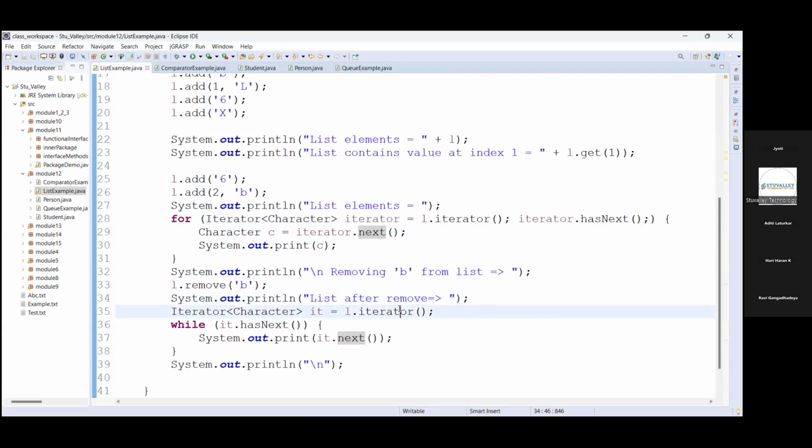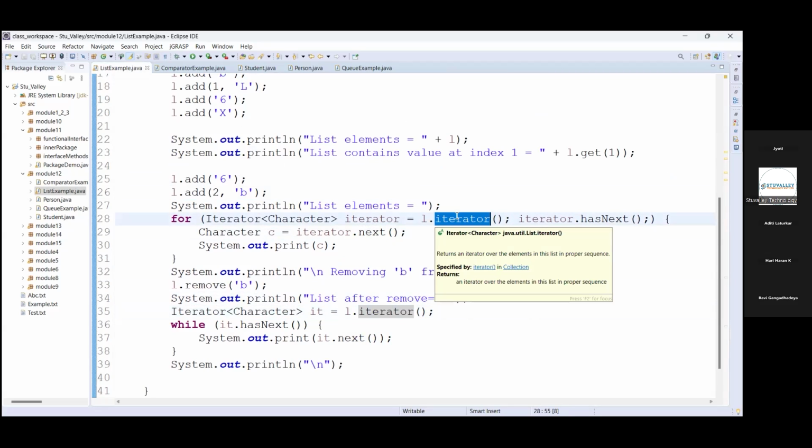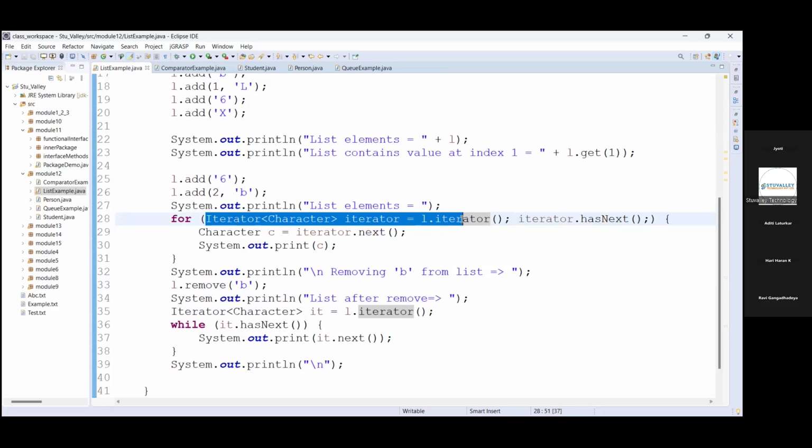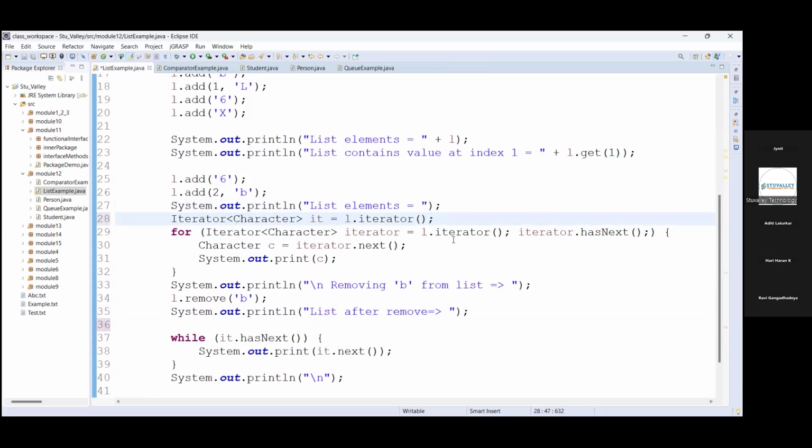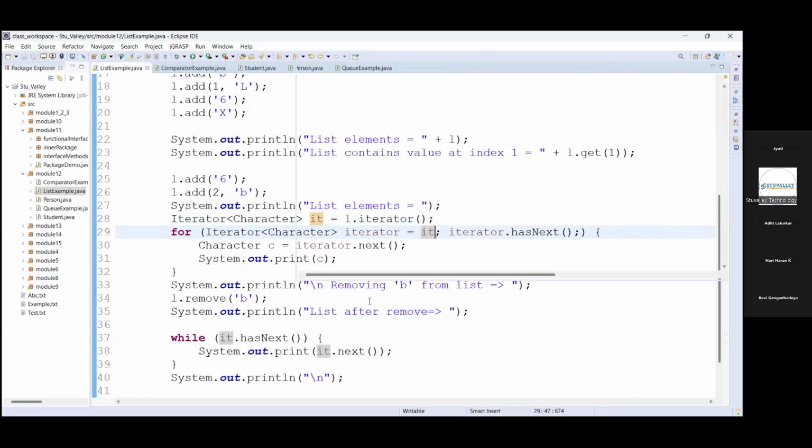You cannot use this iterator multiple times. So the iterator method you need to use only once, or you need to create this reference only once. So you can remove this also, as we have created. Instead of this, I will use this, and T here also we will use. Again, we will get the same output or not, that we will check.